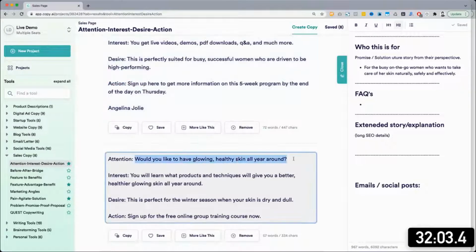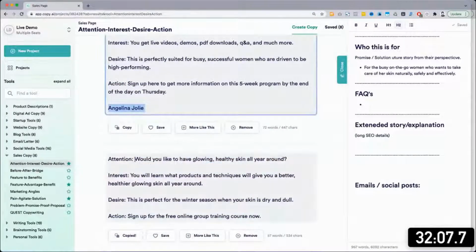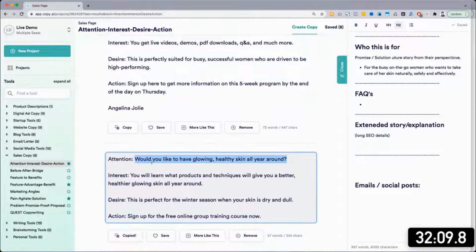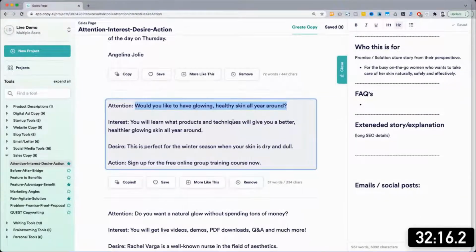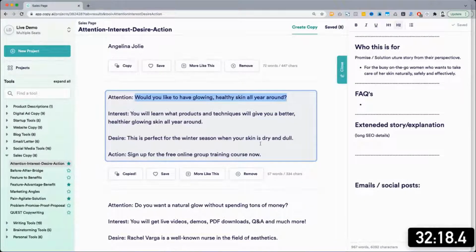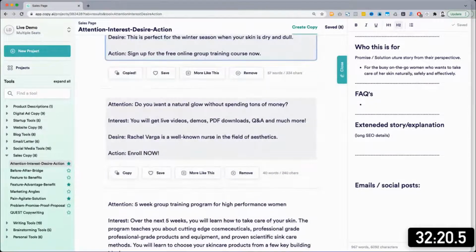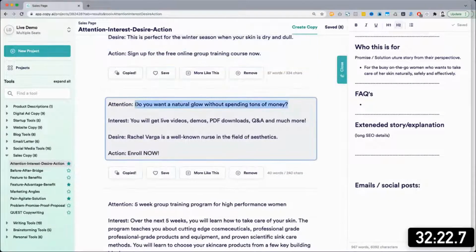You like to have glowing, healthy skin all year round? That's a great post or ad idea. That's a good one.